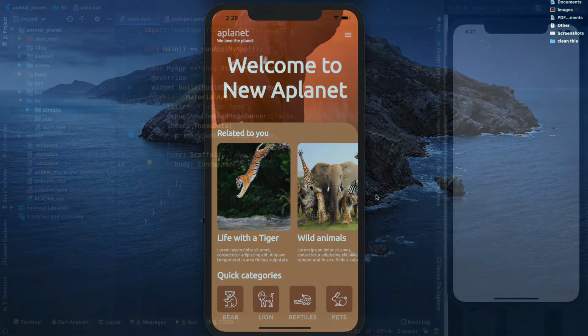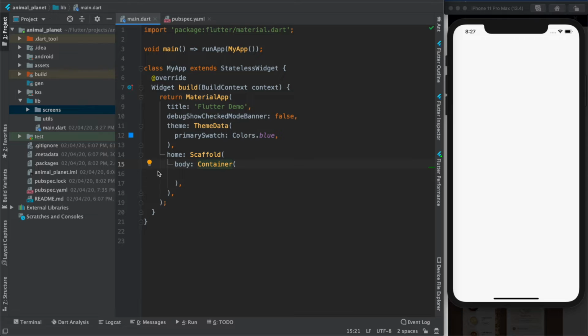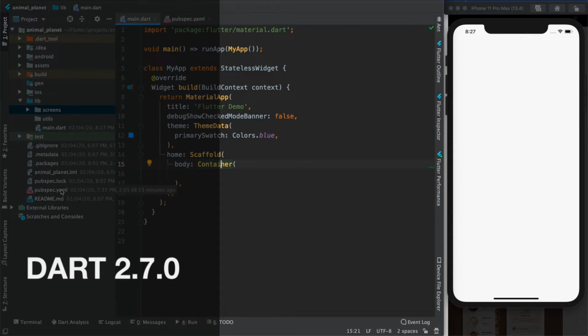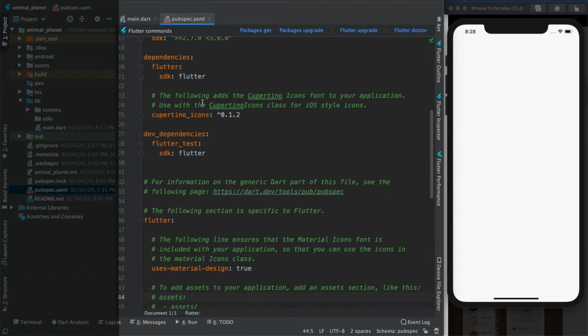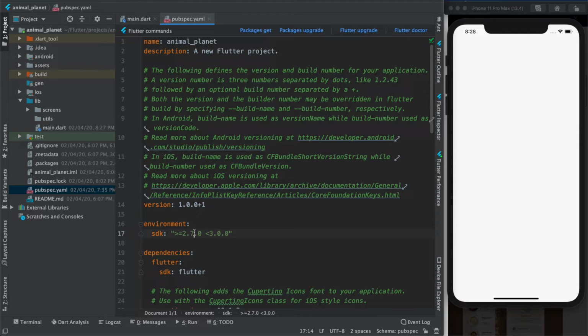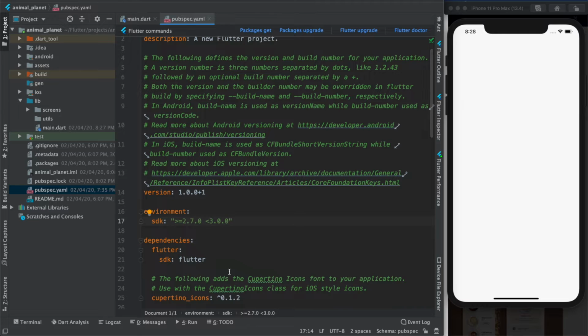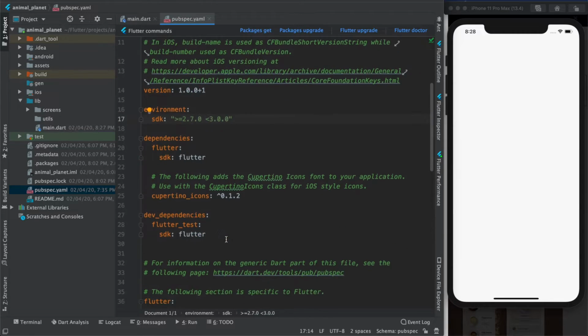So let's begin. To start with the project, we will go to pubspec.yml, okay, and change this to 2.7.0. I'm running on the stable version. When I create the project, it comes out as 2.1.0. I've changed it to 2.7.0.